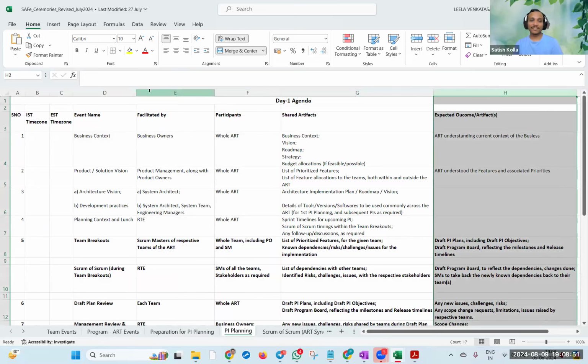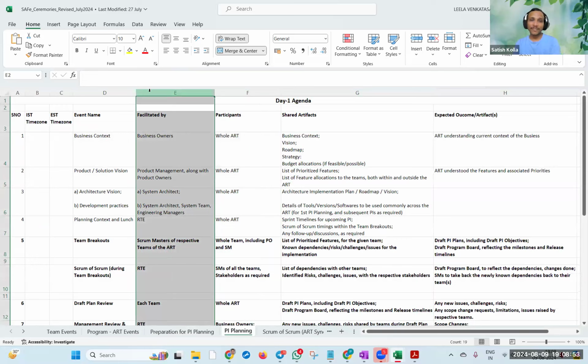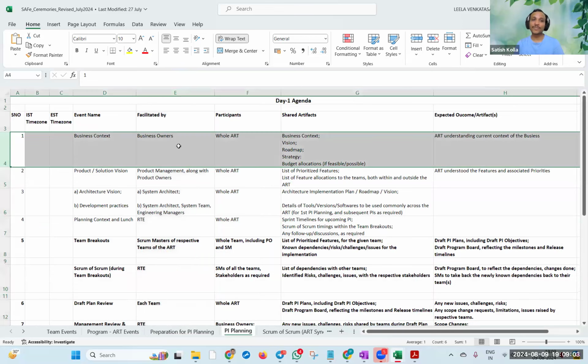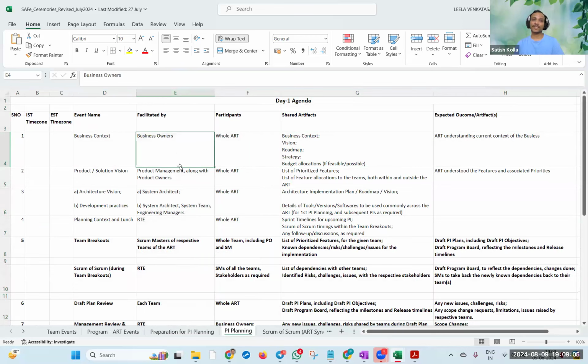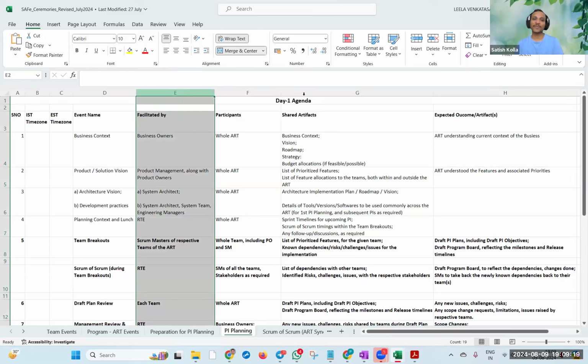Whenever you look at even the Scaled Agile framework, they will simply mention RTE should facilitate the PI planning. As per me, no. The business context should be facilitated by business owners. The product vision should be facilitated by product management. The architect vision should be facilitated by the system architect. Then the team breakout should be facilitated by the Scrum Master. So where is it listed? It is not. So that's why I prepared my own document.